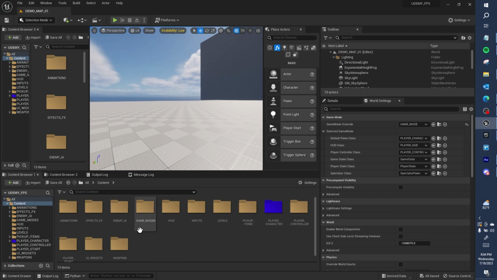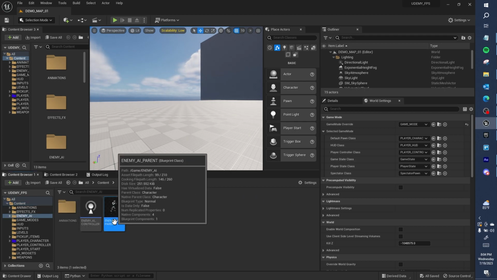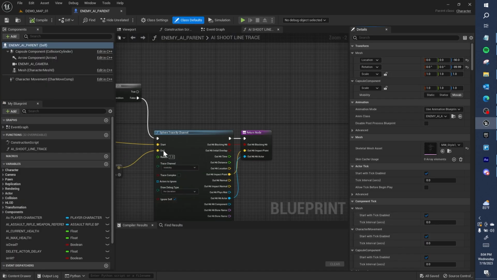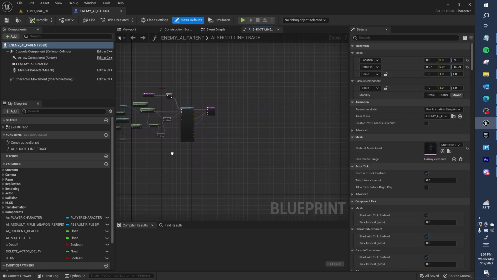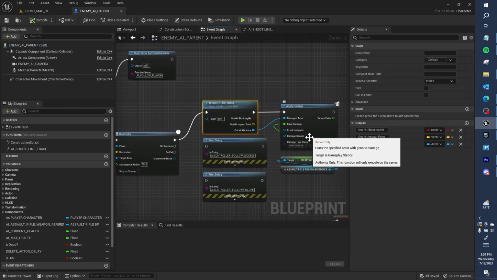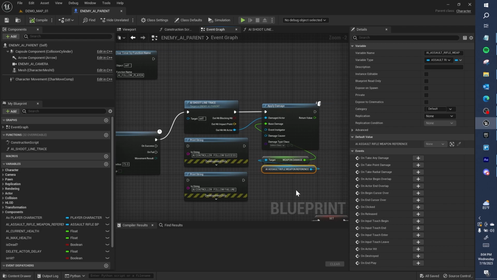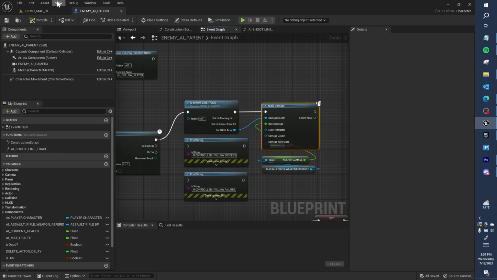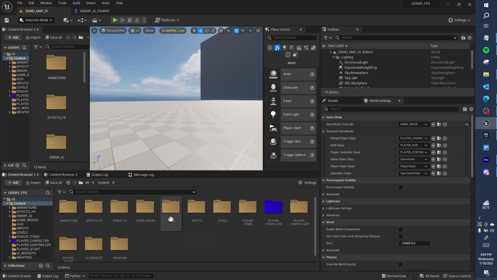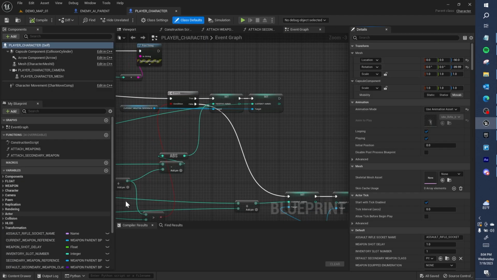Let's go into the enemy AI and make sure we're applying damage. That would be enemy AI. We did that in the AI blueprint, I think. Here's the event graph. Shoot the line trace and the auto hit actor gets the damage from the assault rifle weapon reference, which is the default weapon. So we get that and then we send it to the actor. So can we receive damage in the player? I'm not sure. Let's go to the player character and see if we can receive damage.